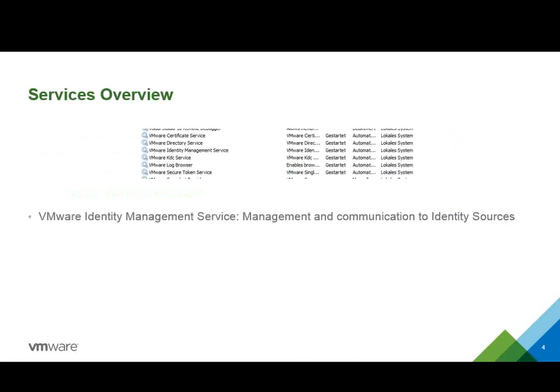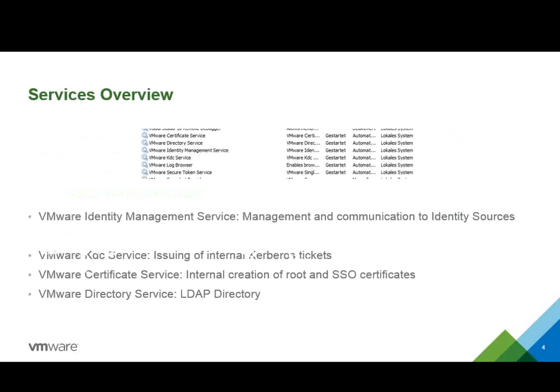The next two services are more or less internally used services for SSO. These are the Kerberos service, the KDC, and the certificate service. They are used for internal Kerberos ticket authentication and for the creation of the default certificates, which will be created at installation time for SSO.